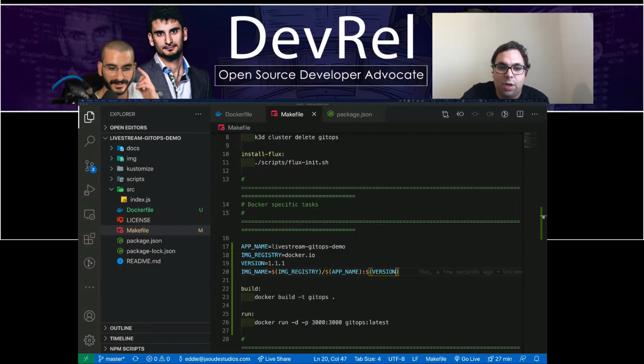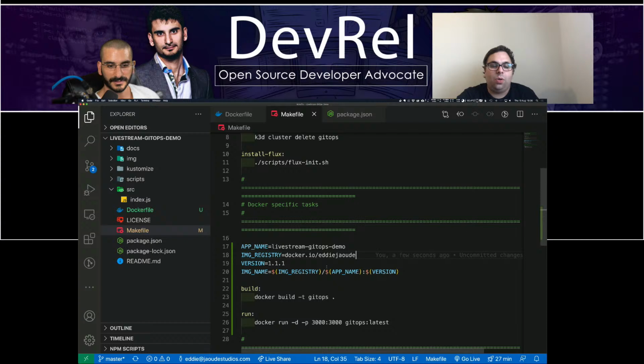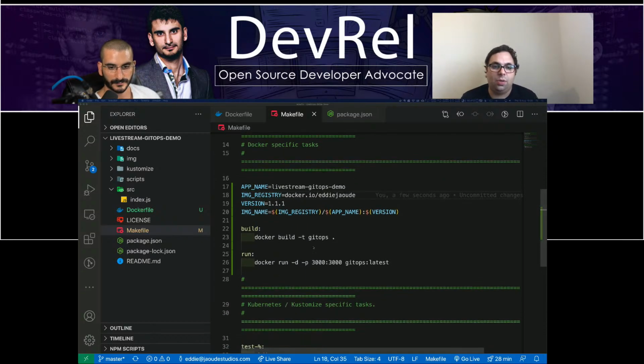Your image registry needs to be docker.io/eddyjal. Perfect. Okay, so now we can start to replace the commands that we're running down below with our variables. Where you've got GitOps on line 23, let's change that to ${img_name}. And then, yep, the same here.